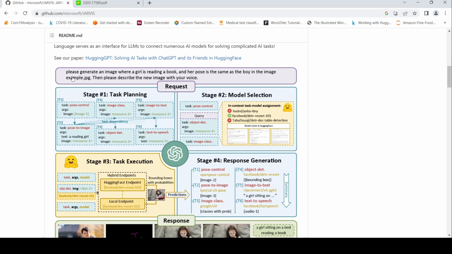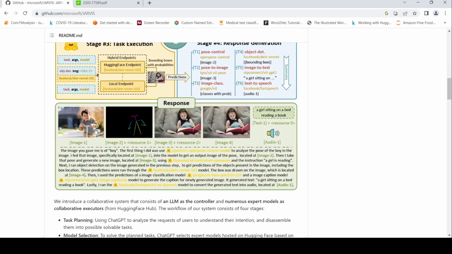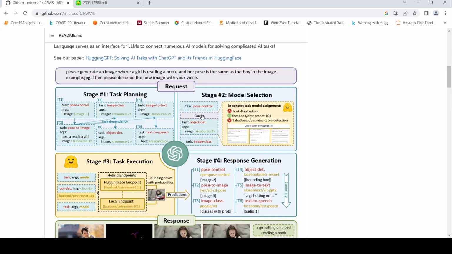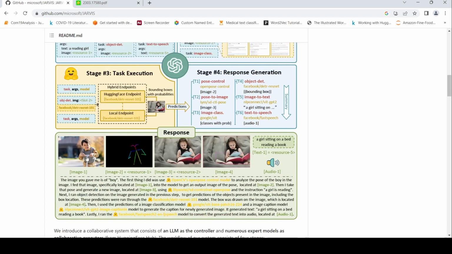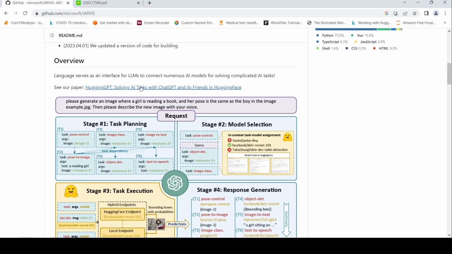So, if you have a request like this: please generate an image where a girl is reading a book and her pose is the same as the boy in the example image. Then please describe the new image with your voice. So there is this example image, and you have to convert it into an image where a girl is reading a book, with the same pose as this boy, and also generate an audio describing the image.